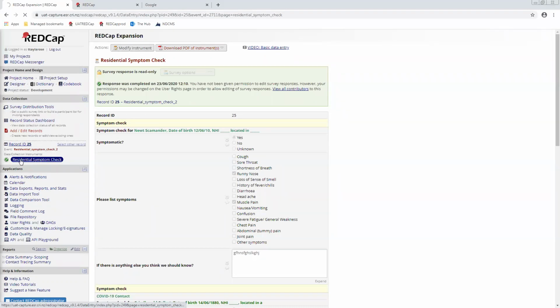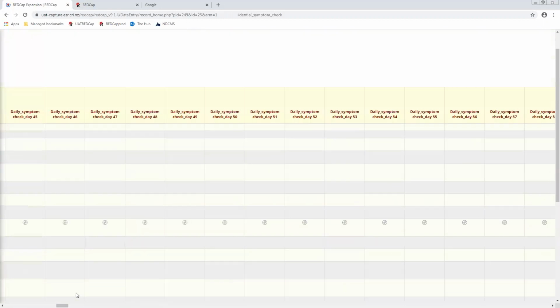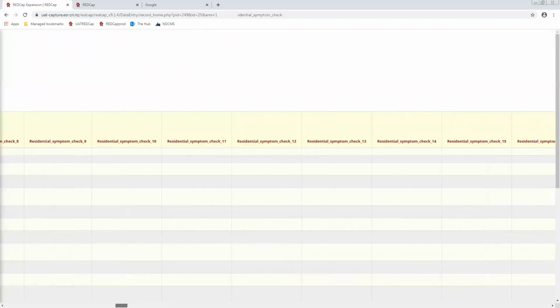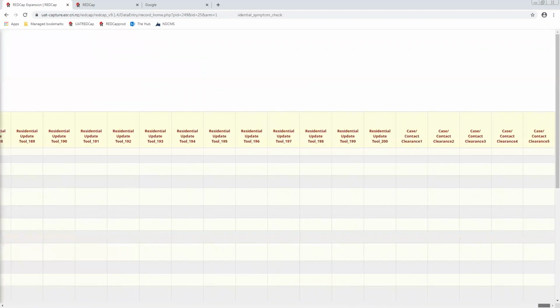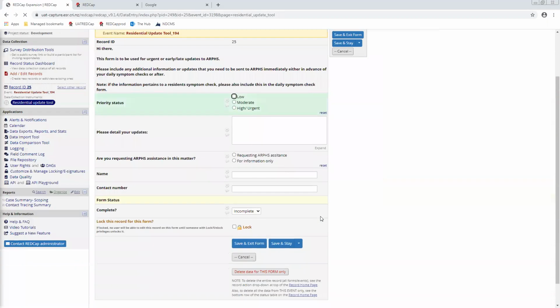Oh no, that's not everything. We've got two other forms that we haven't gone through. So, cool. Along with doing the residential symptom check, we've also, apologies, I left it all the way through here, created an update tool. So this is something that we have discussed with some case and contact management people around if, say, an ARC or a residential unit was really busy and they had lots of cases and they just wanted to get some information to us really fast.